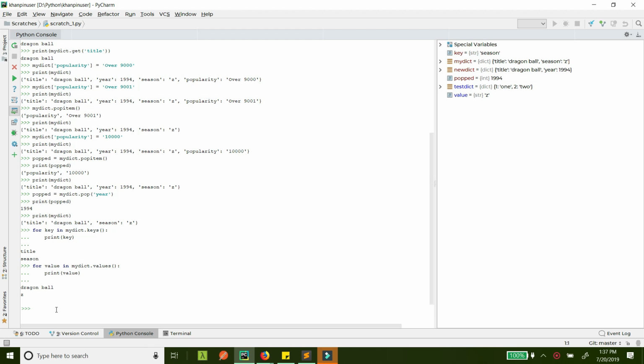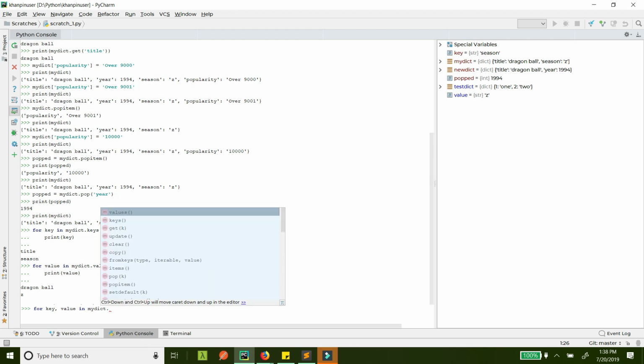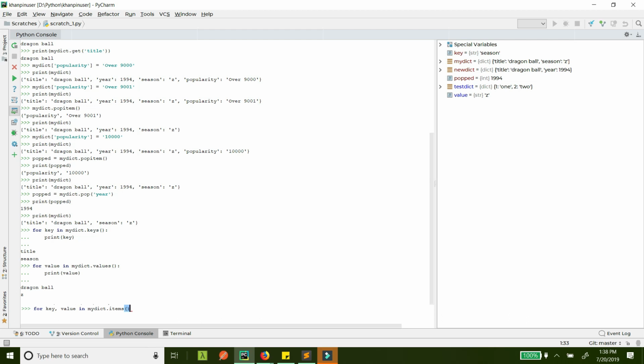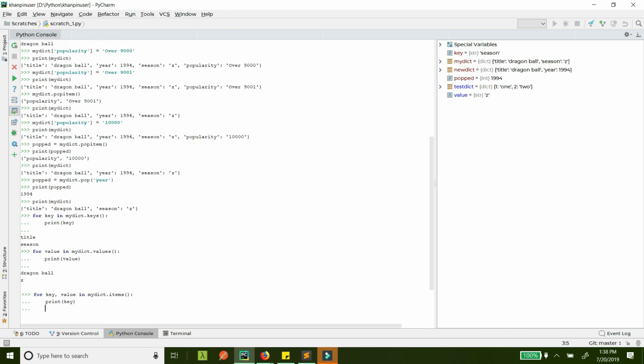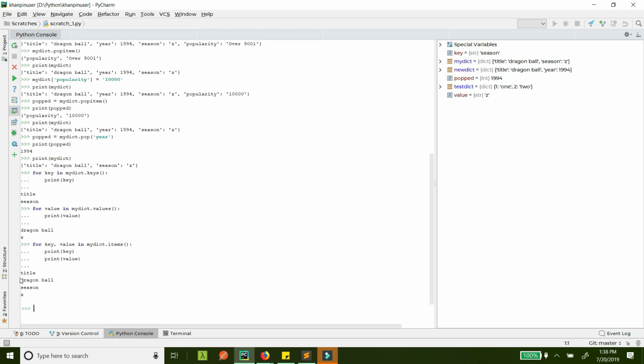Alright, now what if you want to access both keys and values at once? For that you can go for key, value in my dictionary dot, what was it, items. Now in key you have the key, in value you have the value. You can just say print key and then print value, and here you have the key title, the value Dragon Ball, the key season, and the value Z.